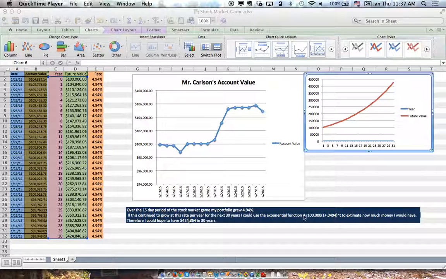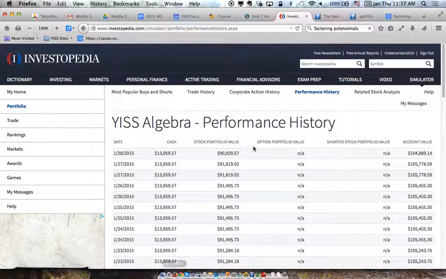It also says what the formula would be so that we can use this to estimate how much money you'd have at the end of the game, or sorry, at the end of 30 years. And then finally the last statement there. So this is what it should look like in the end, and this video will be how you go about getting this. We're going to start by going to Investopedia.